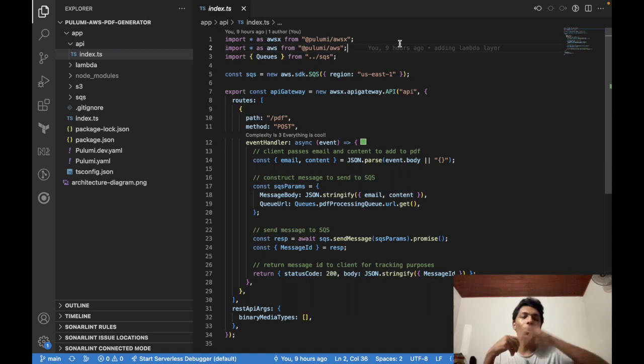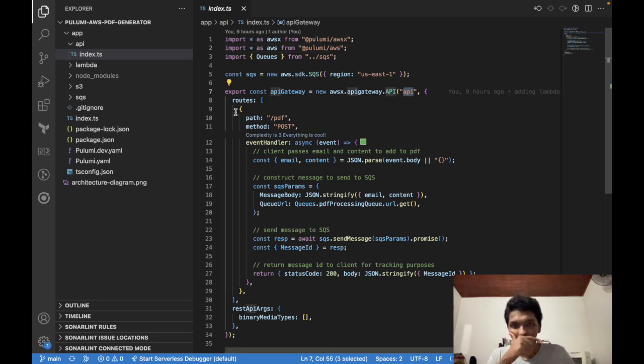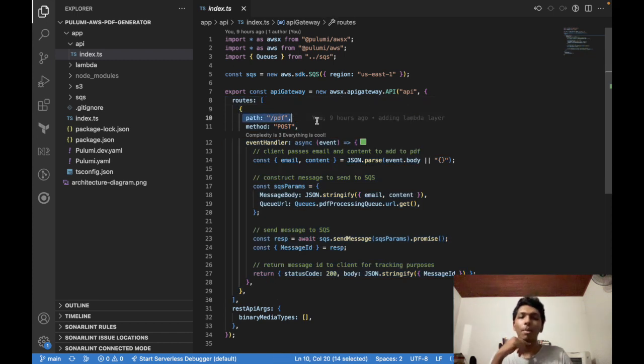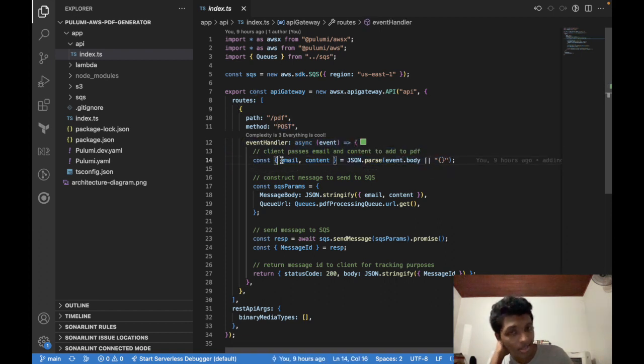So they essentially abstract all of the behind-the-scenes requirements, where they provision the stage, the deployment, and the HTTP resources. Everything is managed behind the scenes by Pulumi with this entire abstracted class here. So we can provide the API gateway name, and we are going to be defining the routes, and we are going to be defining a path called PDF, which is a POST, and that will have a request body which uses 2 parameters, the email and the content.